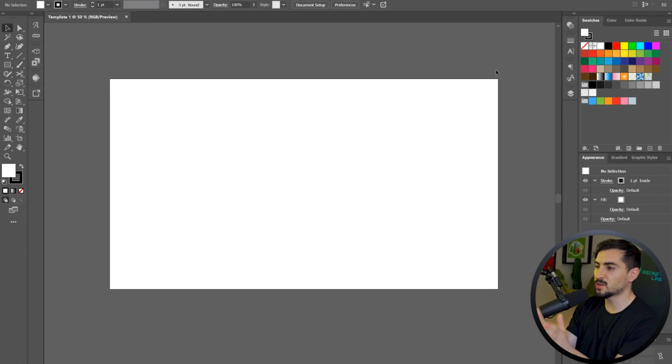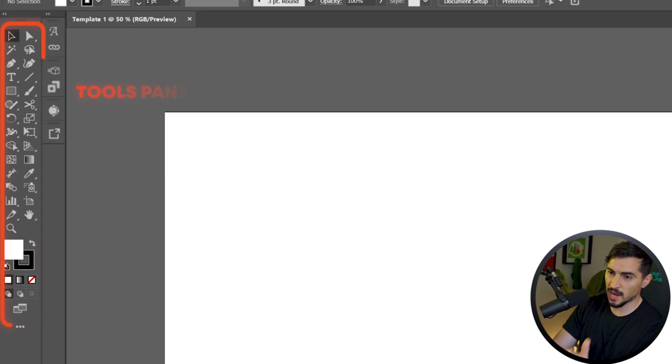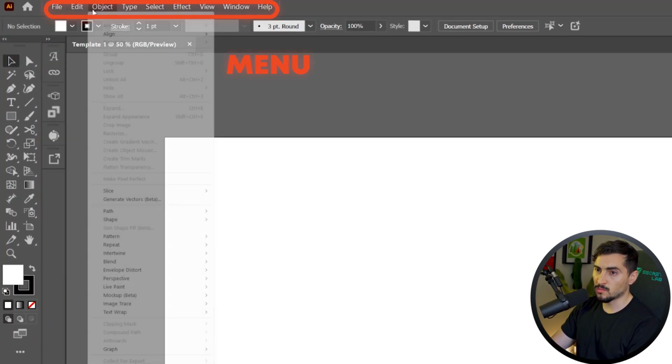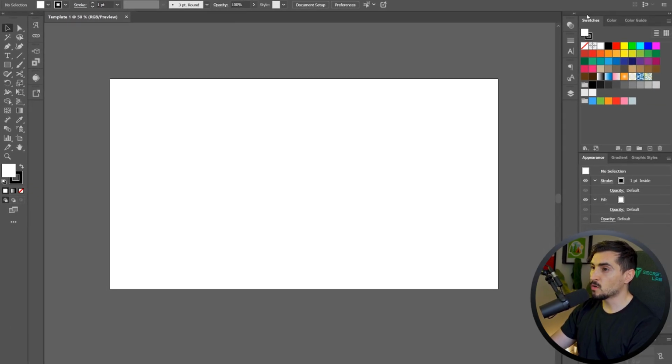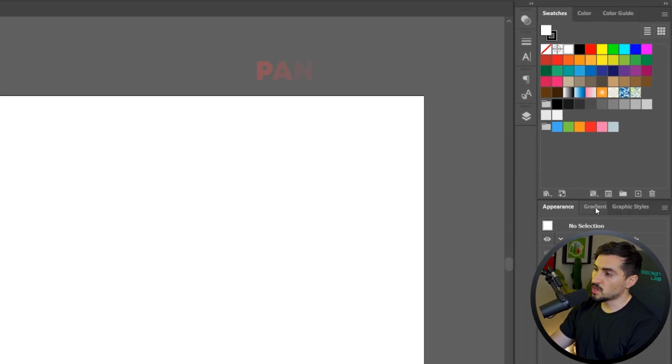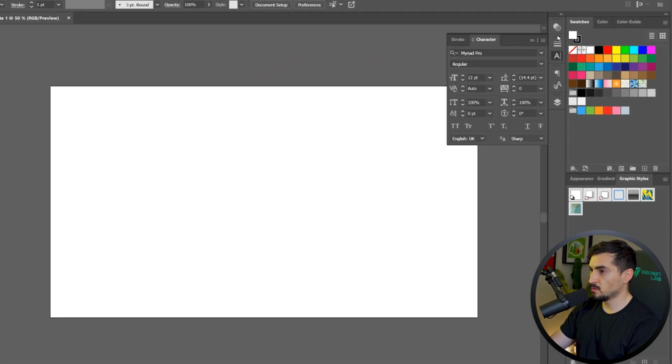So here is the Illustrator workspace. You've got all your tools on the left-hand side. You've got all the menus up the top: file, edit, object, type, select, effect, view, window, and help. And then you've got all your swatches, other panels and workflows: appearance, gradient, type, and whatever.